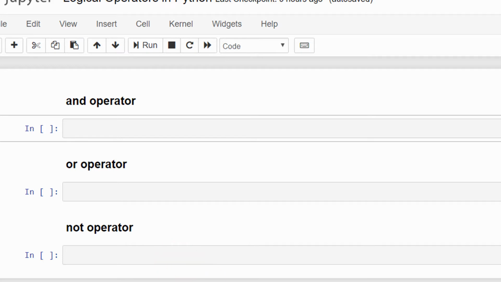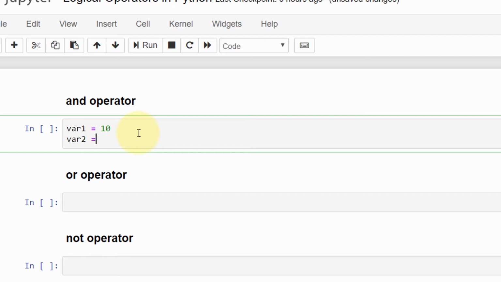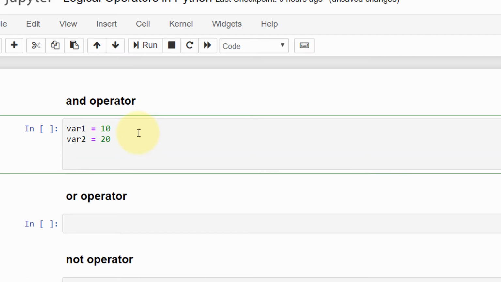AND operator is used to implement logical AND operation between multiple operands, and AND operator returns true if all the operands are true on which the AND operator is being operated. This is best explained with the help of an example. So suppose you have two variables, var1 which is 10 and var2 which is 20. You can use AND operator as follows. So you can check if var1 is greater than 5 and var2 is greater than 10.